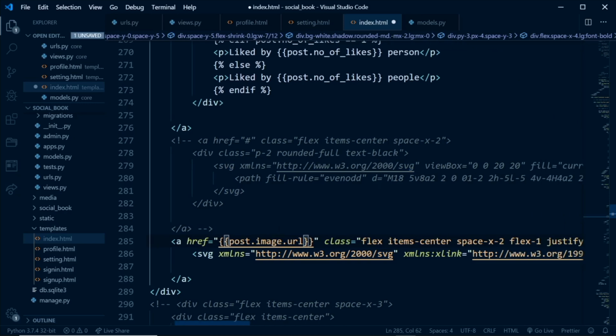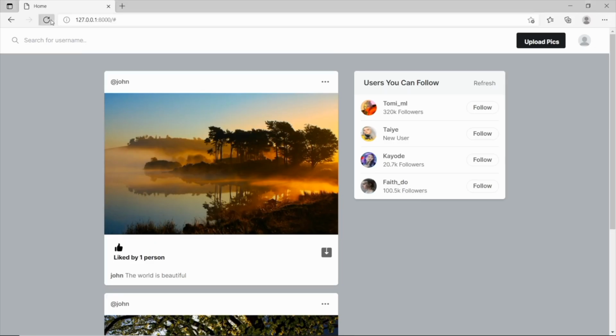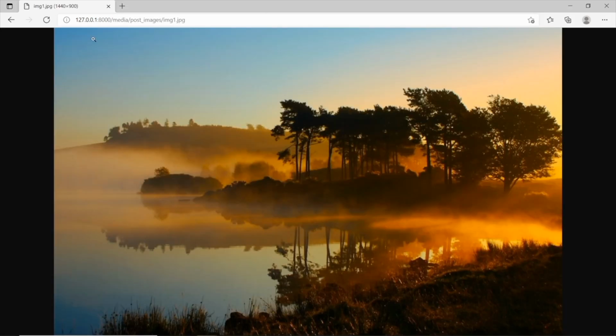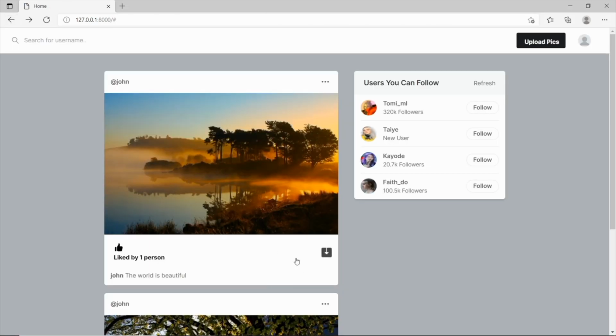but we don't just want it to go there, because right now if I save this and hit refresh, if I try to click on this, it's just going to take me to that URL. I want it to download that URL for me without even going away from this page.